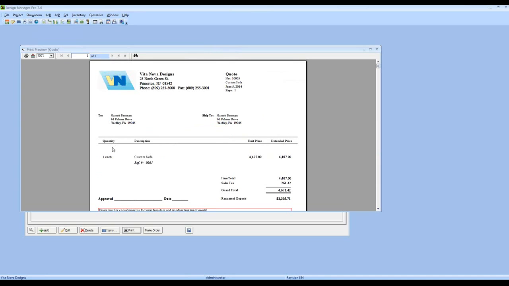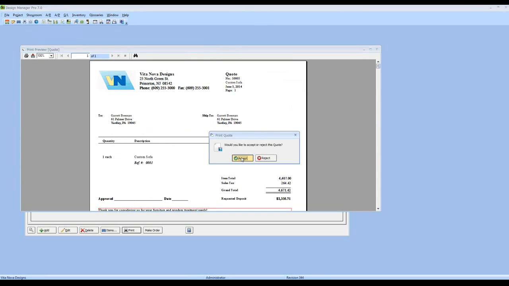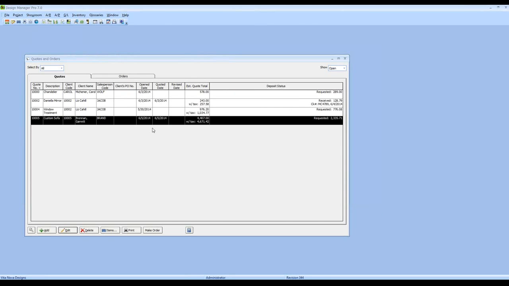After checking all of my figures for accuracy, we close the print preview with the X in the top right corner, and we accept. And now we have both our open date and our quoted date. This indicates that I have created the quote itself, Mr. Brennan's information, and I've actually generated and processed the quote.